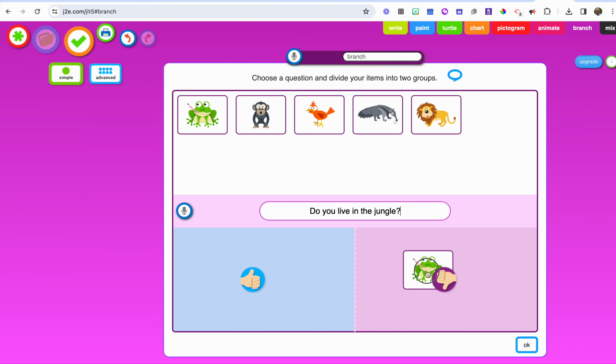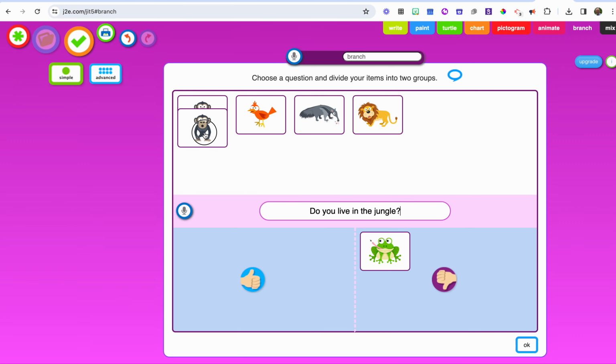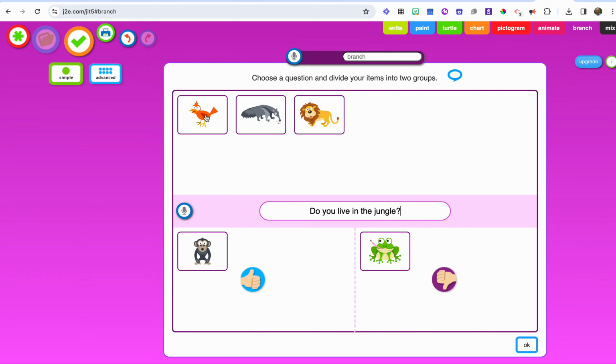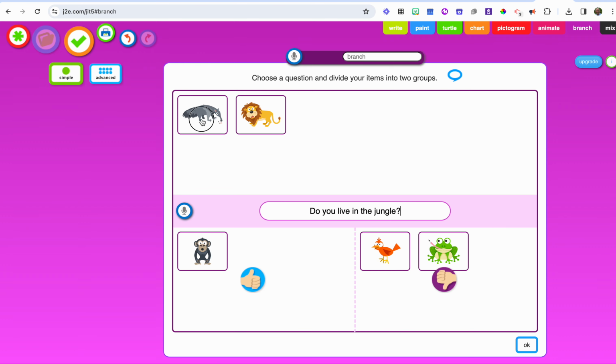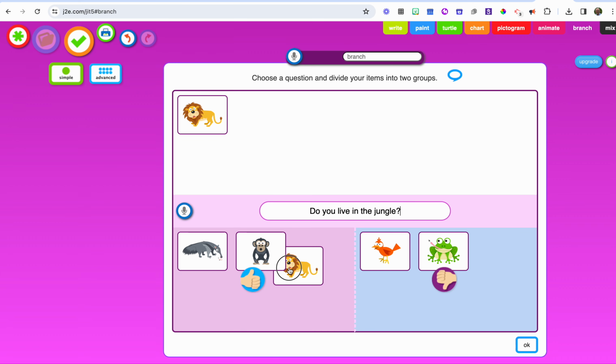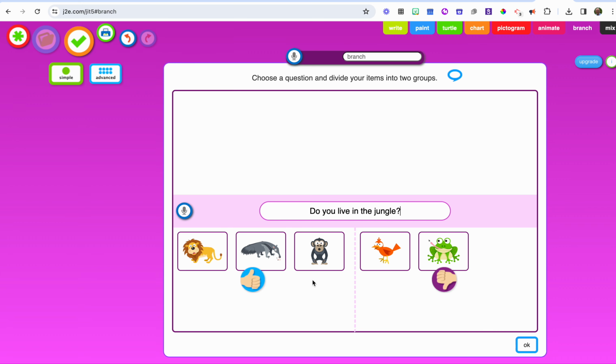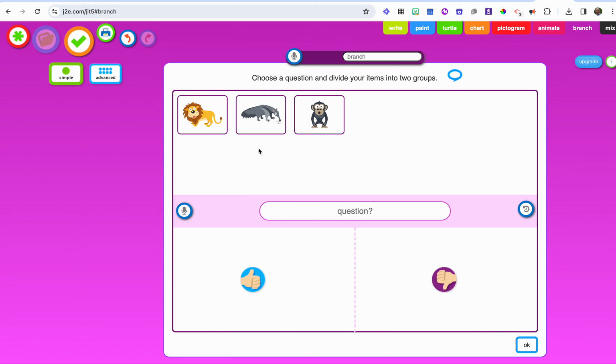I'm just going to assume this is a normal frog, not a tree frog or anything. Monkey, yes, does. A bird, no, it doesn't. An anteater does in mine, and the lion's going to, I know it's not specifically a jungle animal, but it is king of the jungle, so I'm going to put it in there. Then I'm going to press OK, and it's going to ask me to separate these.